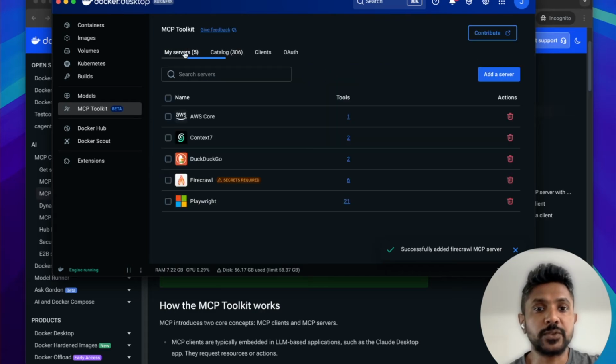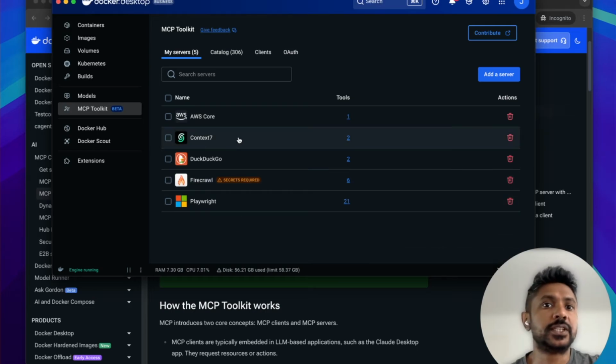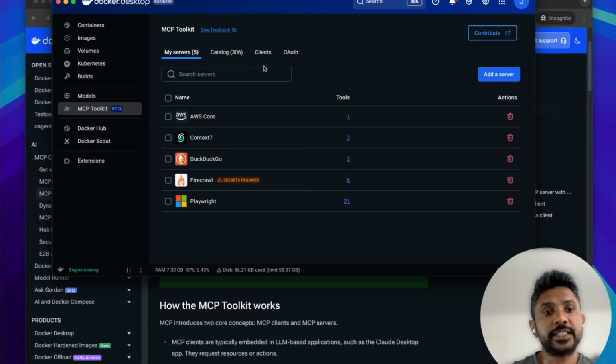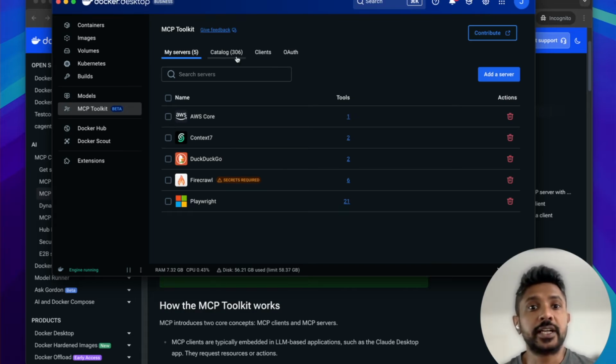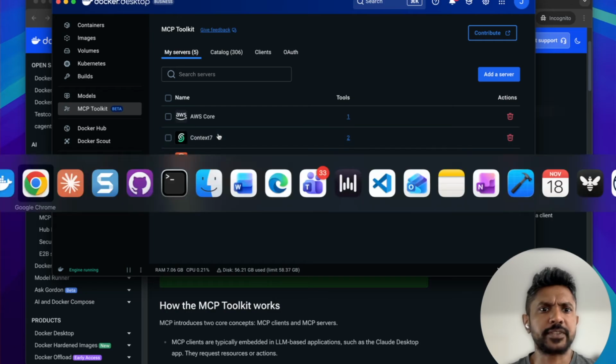I'm not going to do it now. So we will have those kinds of MCP servers. We configure all the MCP servers in the MCP Toolkit, and when it comes to our favorite client, we activate it. Let's say that's my favorite thing.